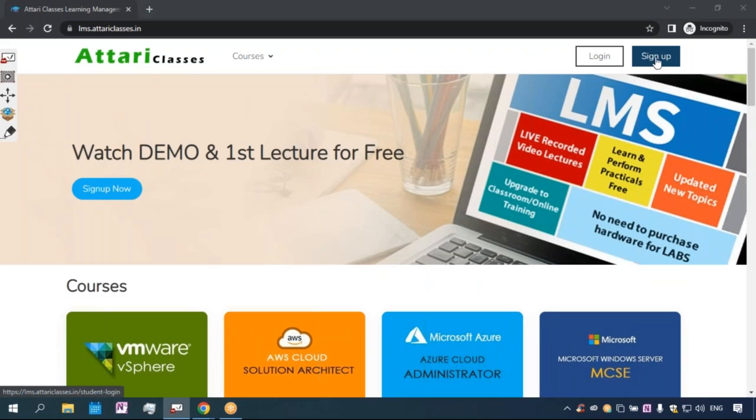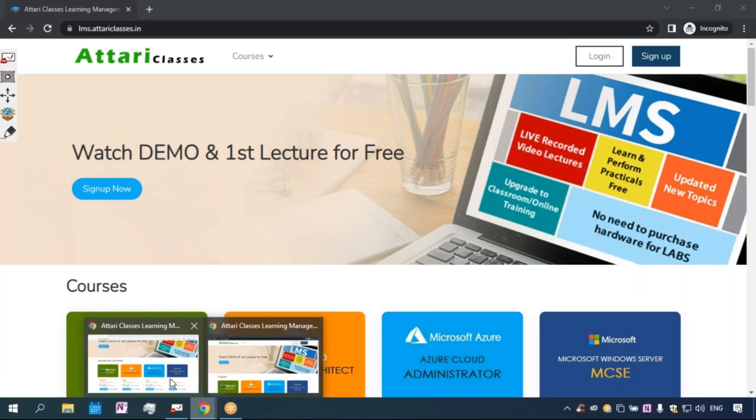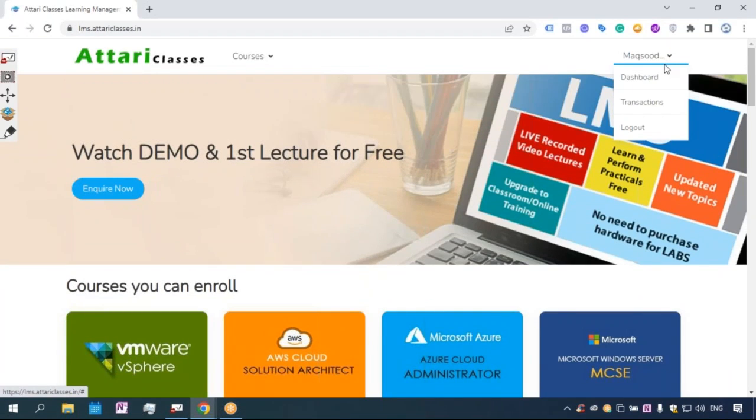If you are coming for the first time, you can do the sign up. And if you have already done the sign up earlier, just press the login button and log into your account. Once you log into our LMS portal, you will see your name displayed over here. If your name is displayed, it means you are logged in.